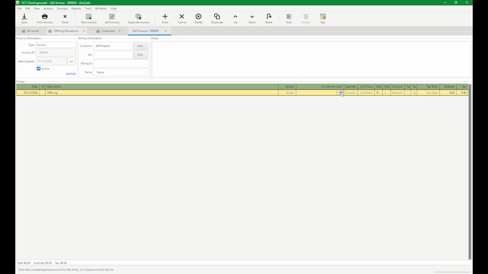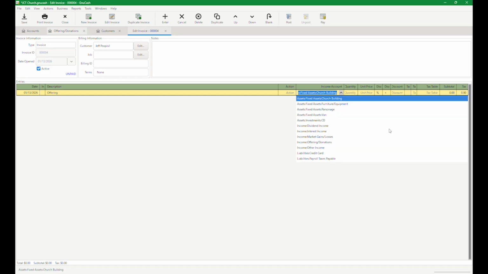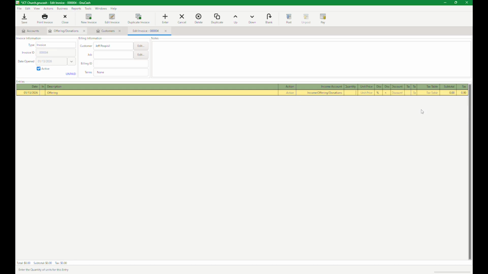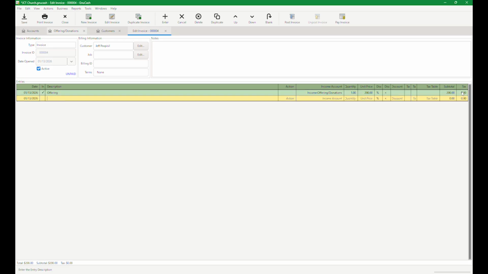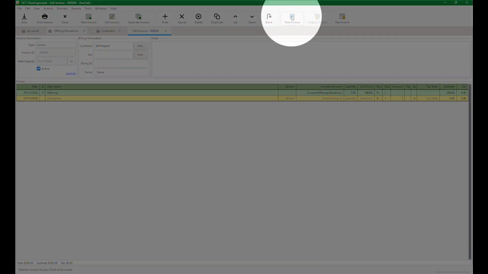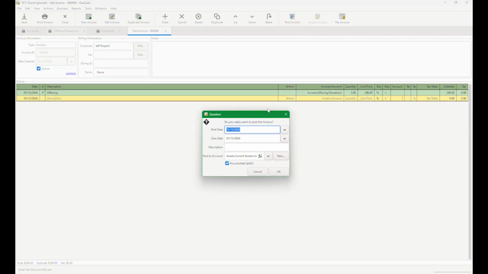And here it's going to want to know what is the income account. So I'm going to say offering again. And it asks for this quantity and the unit price. So if I gave $200, that's how I'd have to do it. So it's kind of cruddy. I wish I could just go right over to there and enter it in, but it won't let me do that. And now I have to post the invoice. So that's way up here. Post the invoice.